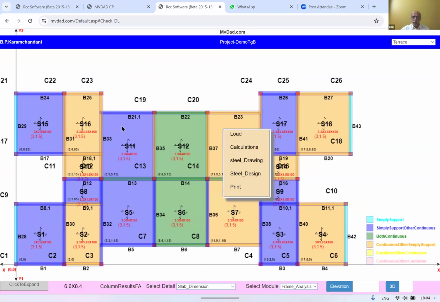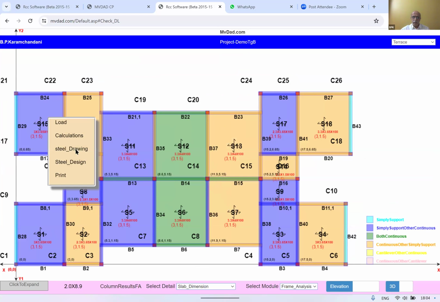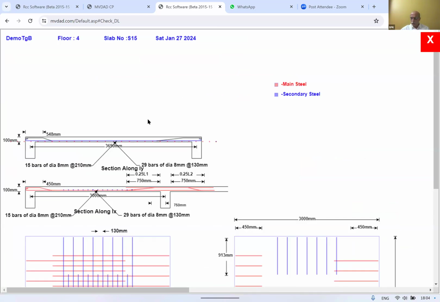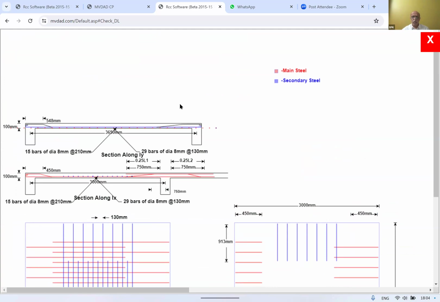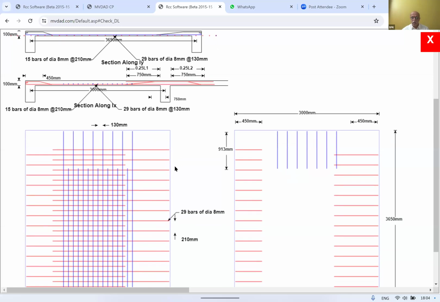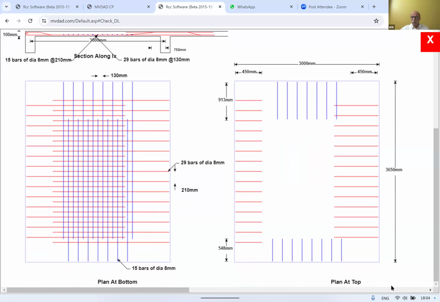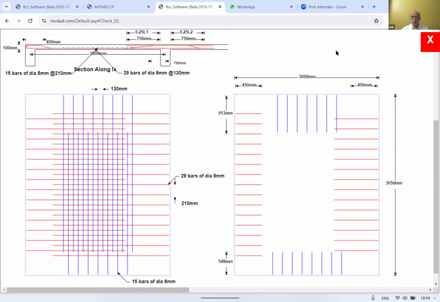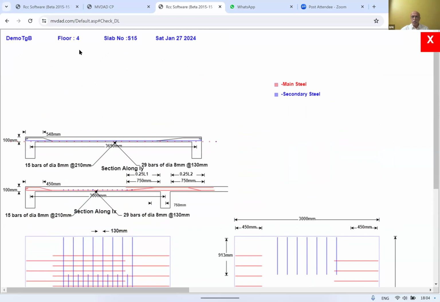Now, third is steel drawing. Whatever results we got in the tabular format, we are displaying in the graphic format. Left side simply supported, right side continuous, and according to that, the steel is provided, number of bars at top, at bottom. Everything is on graphic mode. Project name, floor, slab number, date. Main steel, secondary steel.